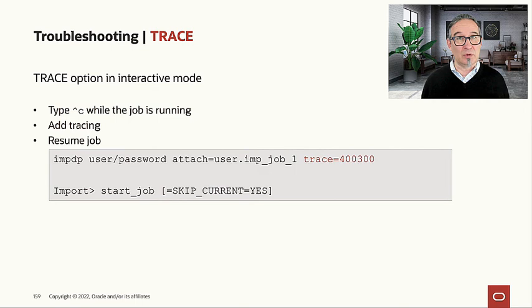Then you can trace also in interactive mode. If Data Pump is running now and you hit a slow situation, no worries, or maybe it's hanging at some point. Then you type Control-C, as we showed you before, in the interactive mode. You are in interactive mode now. Now you attach to your process, to your job. And again, it's very helpful if you have defined a job name in this case.